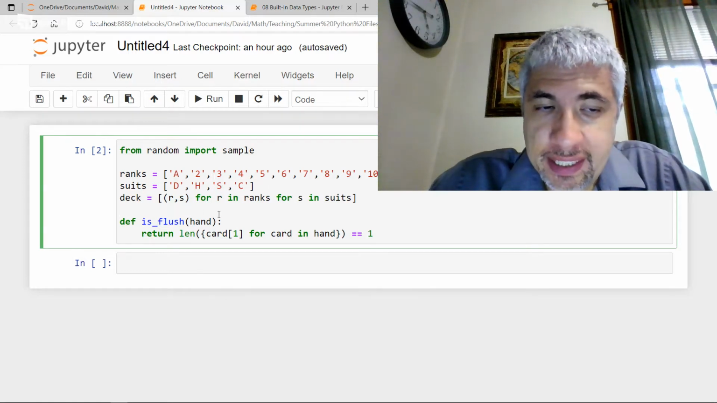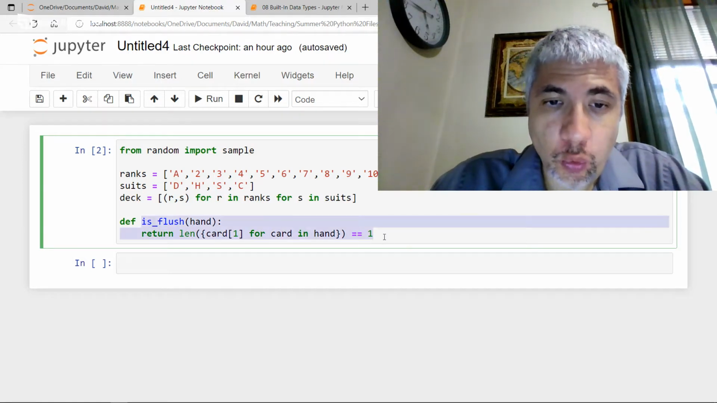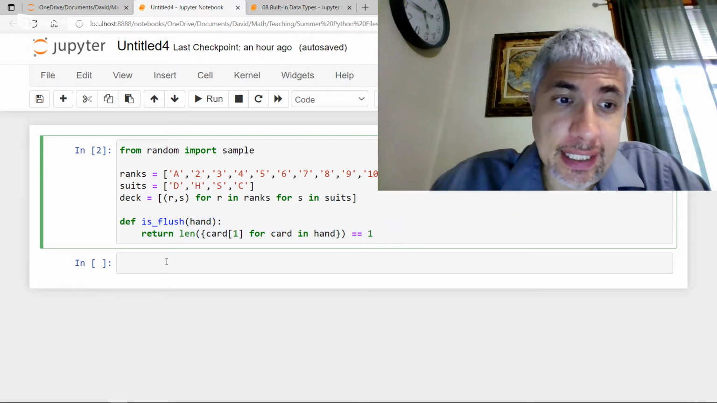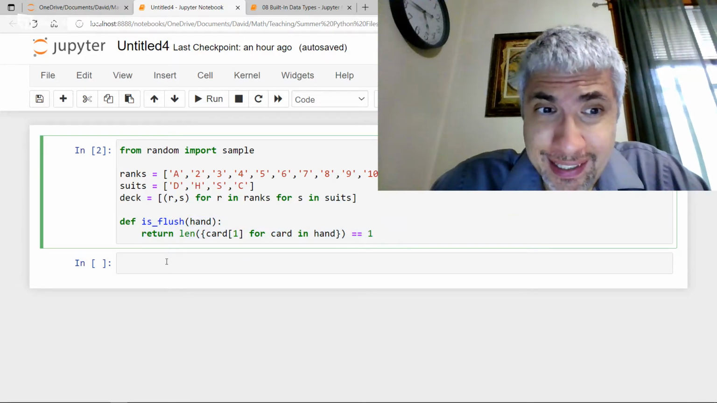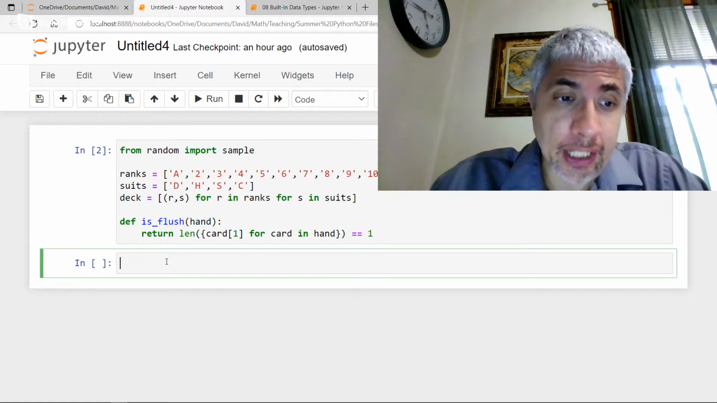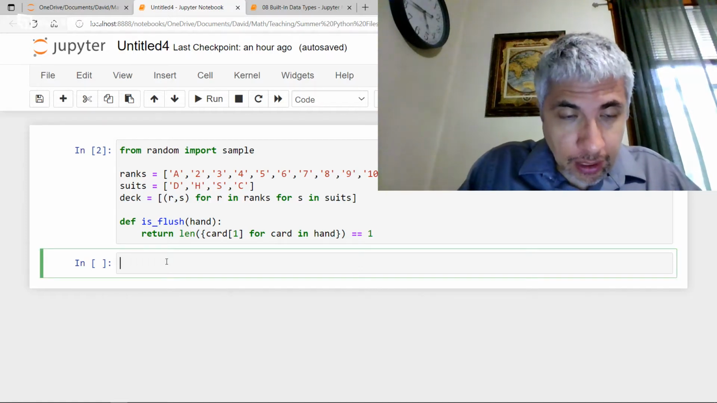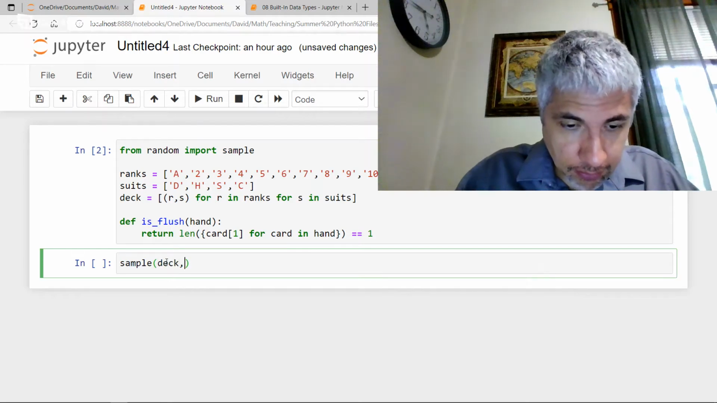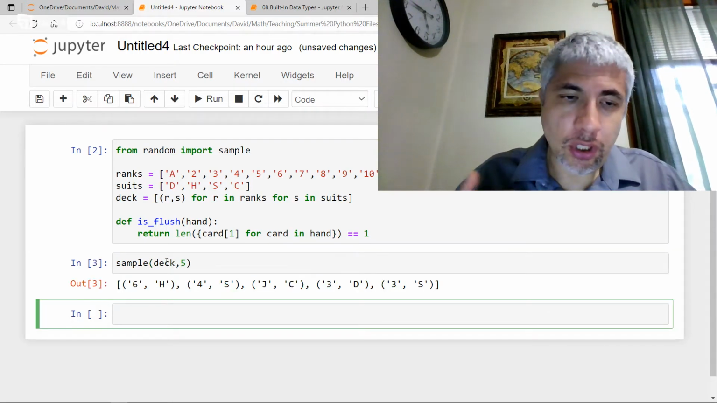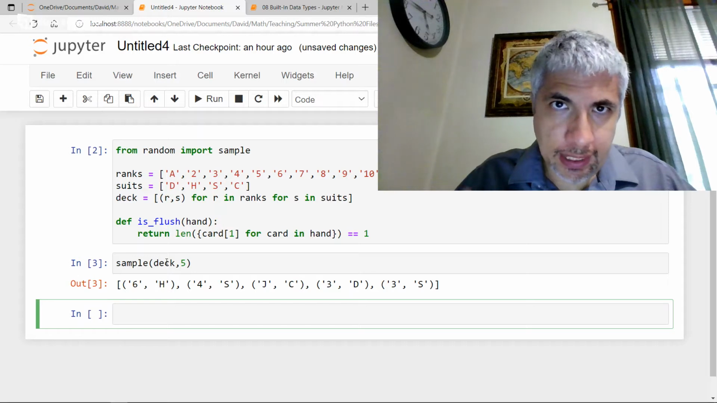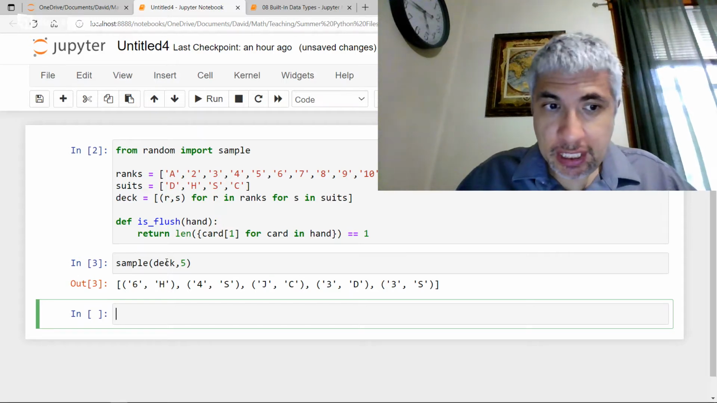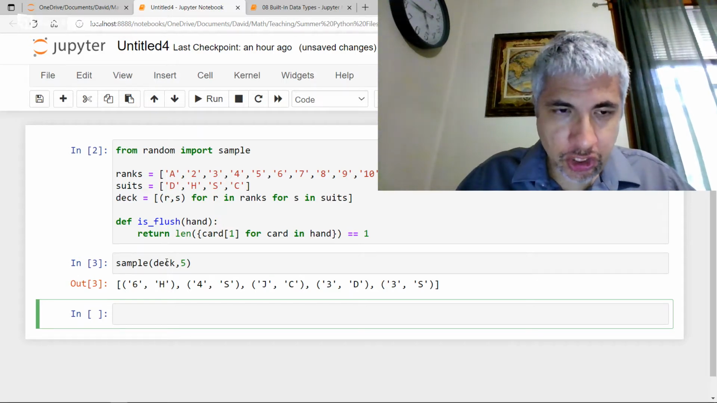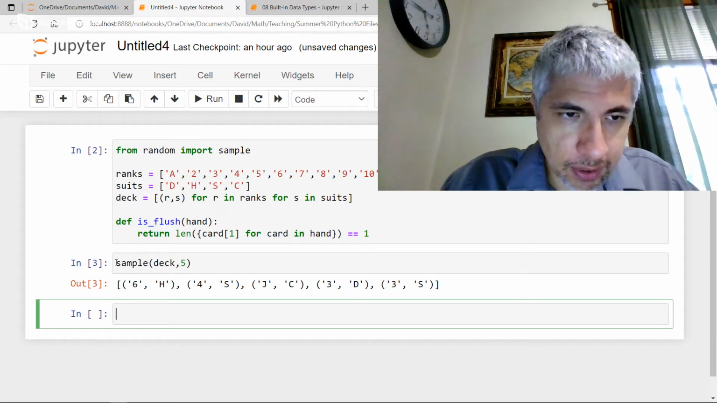We know how to detect whether something is a flush, so one thing that I could do is see how many tries it takes until I get a flush, right? I know that I can get a sample by typing sample dec 5. So that gives me a sample. So what I could do is repeat doing this over and over again until one of them turns out to be a flush. So let's write some code that does that.